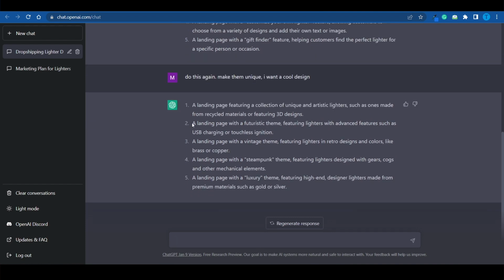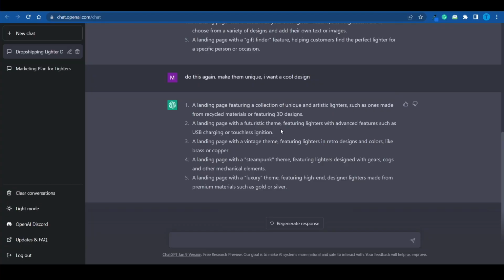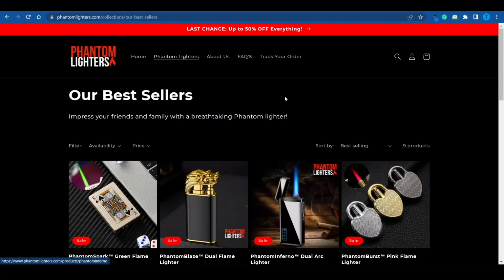And look at this one. A landing page with a futuristic theme, featuring lighters with advanced features such as USB charging or touchless ignition. So if you run out of ideas, if you're not necessarily the creative type, ChatGPT can be a pretty cool brainstorming tool. But there's something else you can do with the help of artificial intelligence.